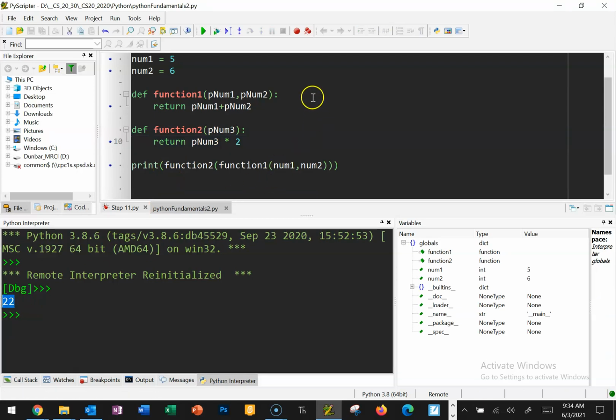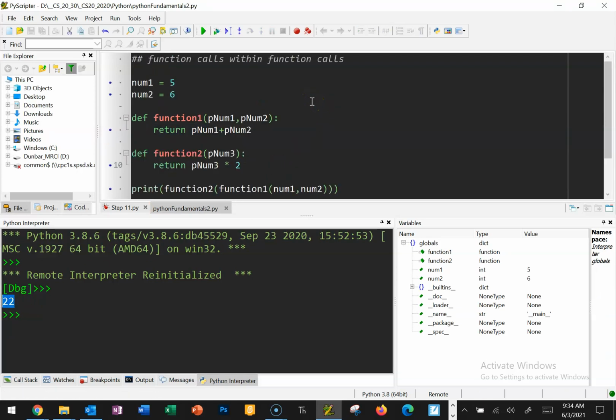So that's what's happening there, and that's how you deal with function calls that are inside other function calls, or often called nested function calls.